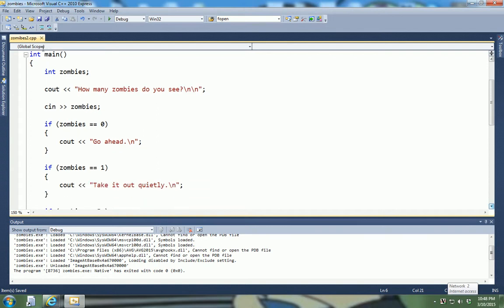I have my main function here. I have an integer declared named zombies. I have a cout statement asking how many zombies do we see. We are going to input the number of zombies that we see. And then, depending on the number of zombies that we see, we are going to make a logical decision.